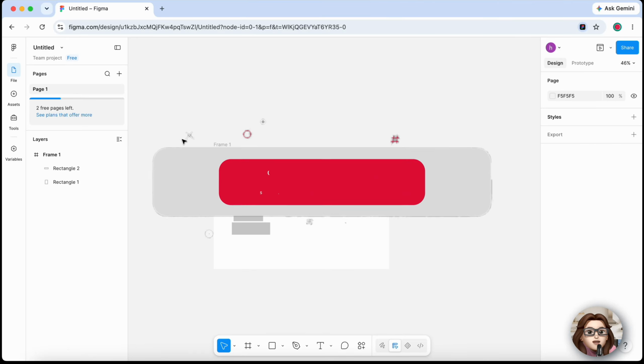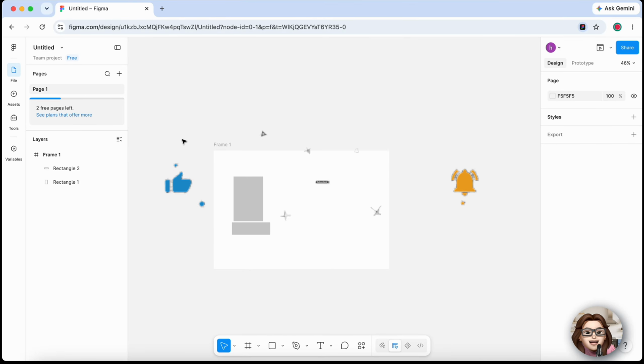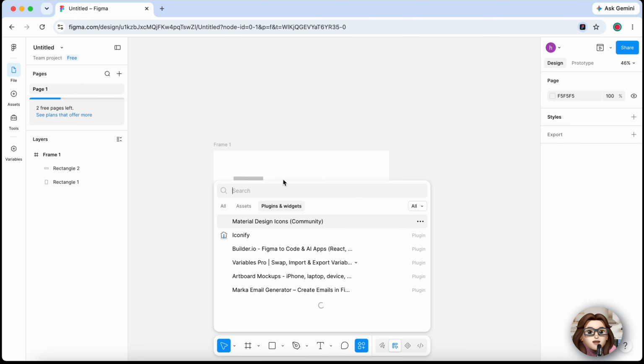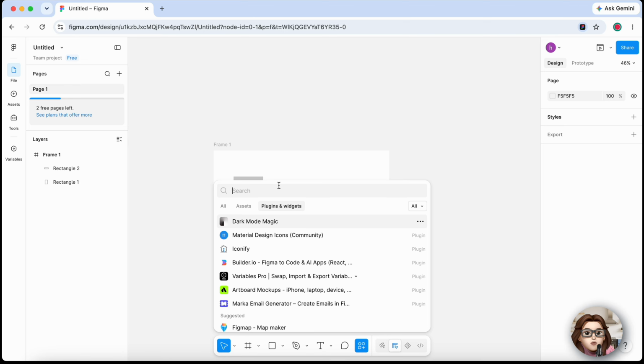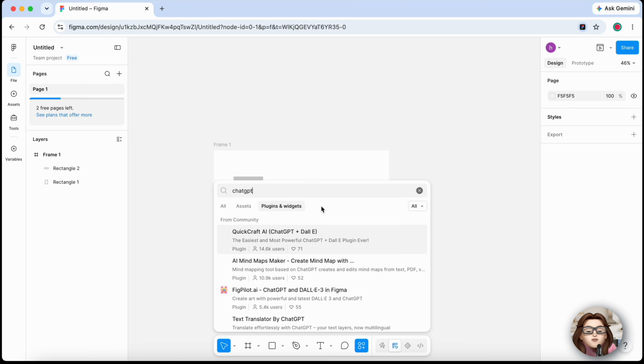In this tutorial, I'll show you how to use ChatGPT in Figma with a ChatGPT plugin. Start by opening Figma and loading the file you want to work on. Next, open the Actions menu and select Plugins and Widgets. In the search bar, type ChatGPT and look for a ChatGPT plugin that fits your needs.